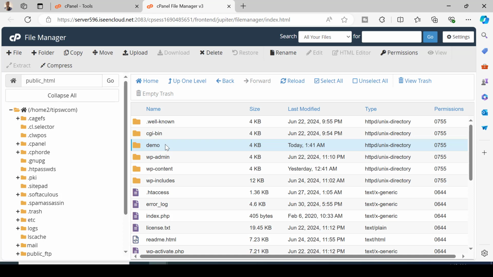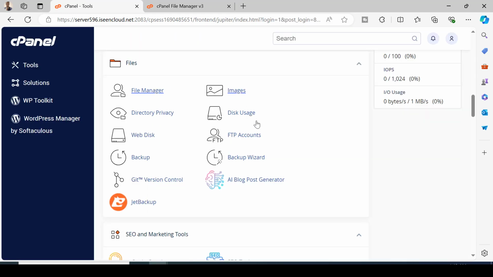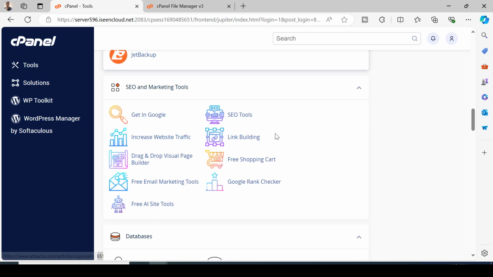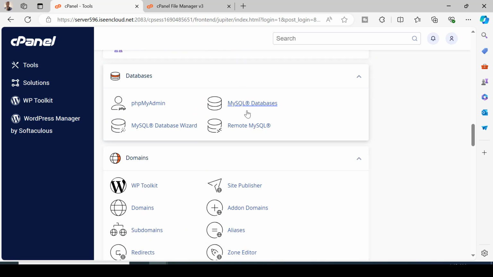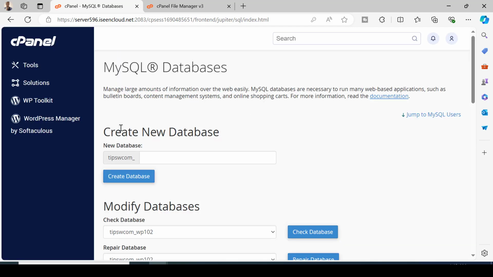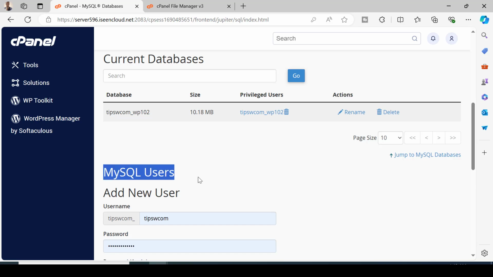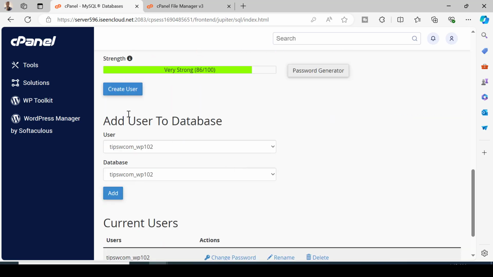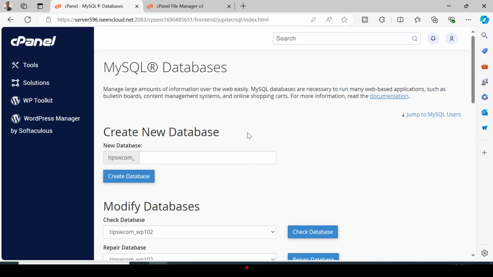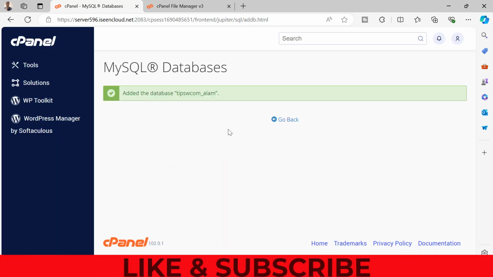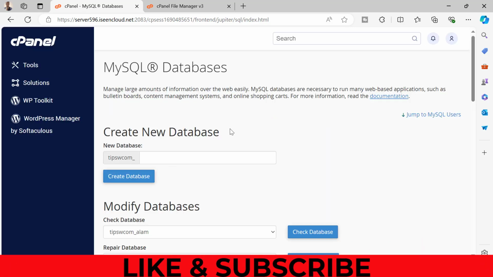And the next step is to create a database to connect with this subdirectory. Go back to your cPanel and navigate to MySQL databases. And here you have to create a database, then you have to create a database user and add the user to the database. There are three steps here. So let's create a database quickly. I'll name this as Alum and click on create database. Now our database is ready.